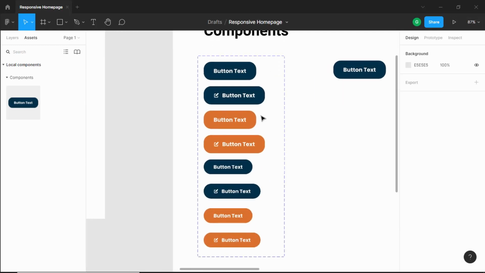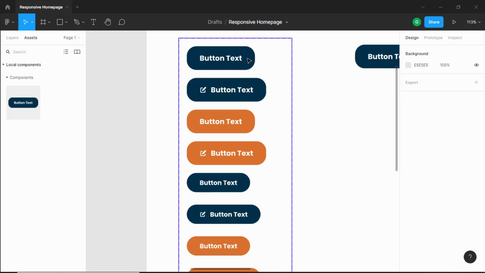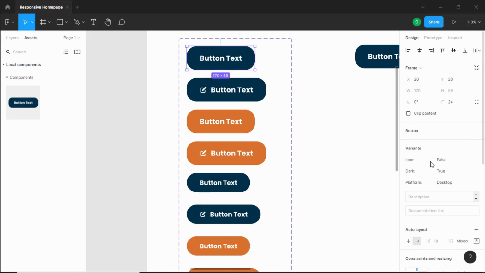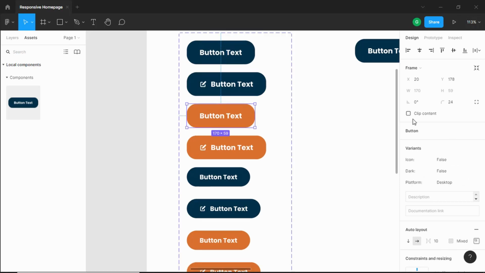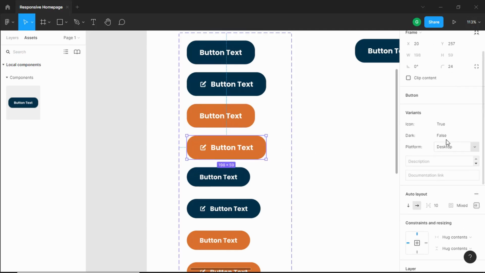Right now let's check whether we have everything set up alright. So let's select this first variant and we have icon to false, dark to true, and platform as desktop. And then we have the next variant, we have icon set to true, dark to true, and platform desktop. And then for the next one we have icon set to false, we have dark set to false because it's a light button, and then we have the platform set to desktop. And then for this one we have icon set to true, dark set to false, and platform to desktop.